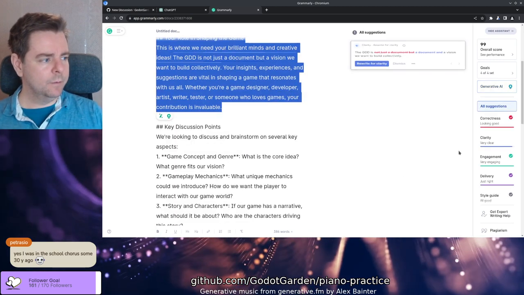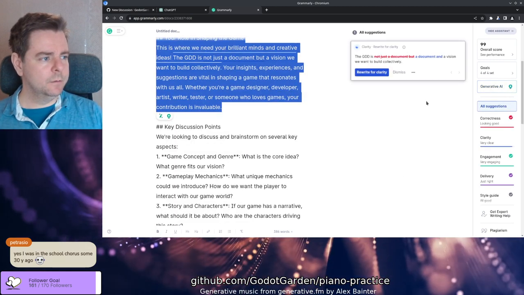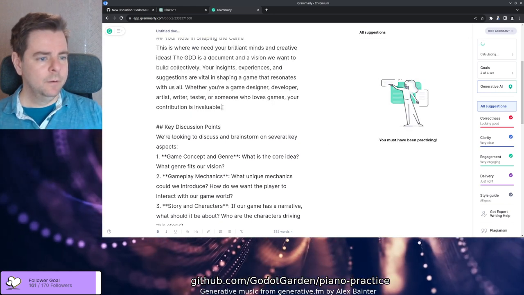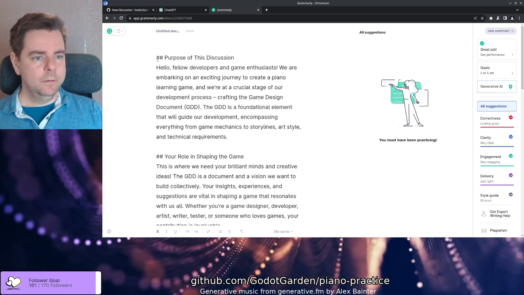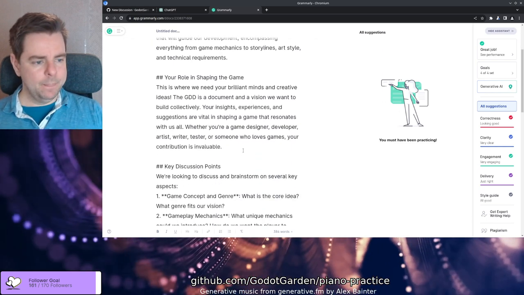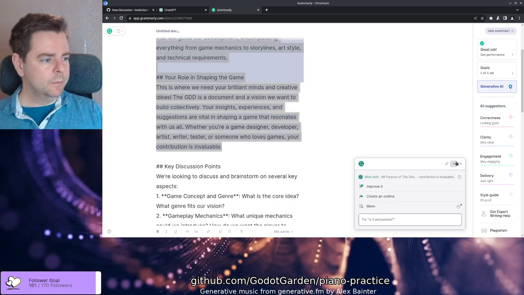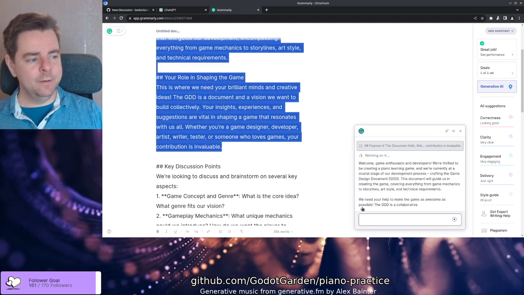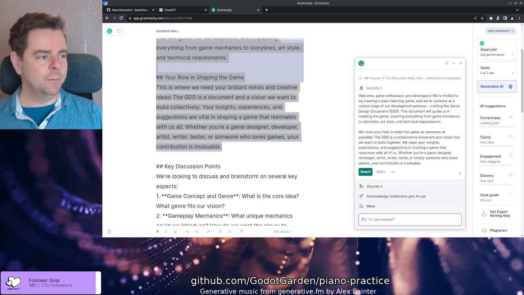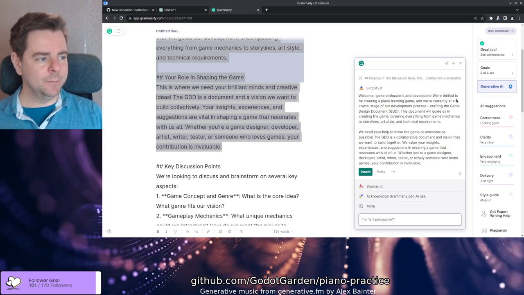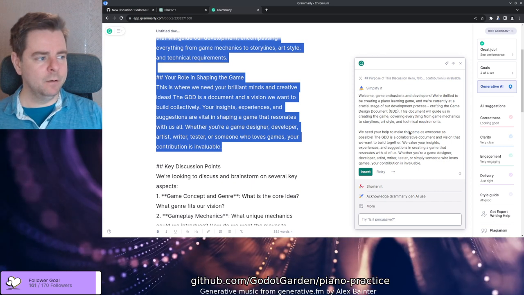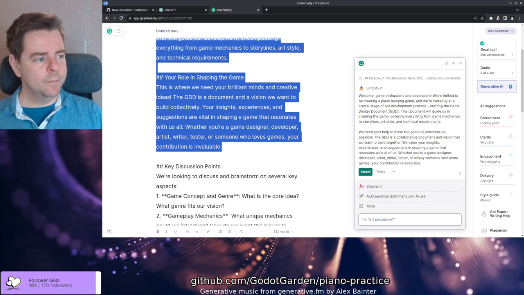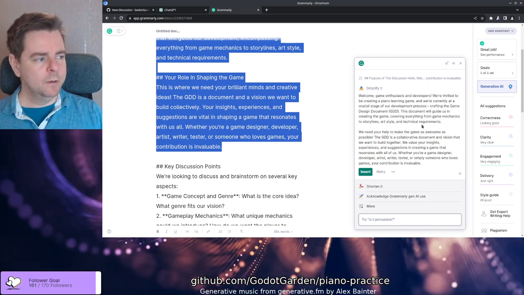Okay, this is not working for some reason. Let's see. Maybe there was just a bit of lag, there we go. And I just wanted to simplify it. Now, these are non-deterministic, so we'll get a different result. Welcome game enthusiasts and developers. We're thrilled to be creating a piano learning game. All right, 'game enthusiasts and developers' is a bit awkward, but not too bad.